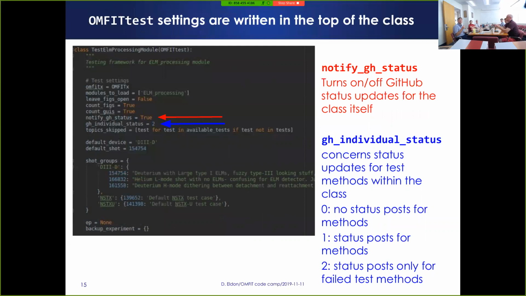In order to control details of OMFITtest's options, you can just write them into the top of the class, and they're attributes of the class itself that you're creating. For example, this is the test Elm processing module class, which is based on OMFITtest. And I'm telling it notify GH status equals true, which turns on GitHub status updates for the class itself. So after this runs, it'll post a pass or fail status on GitHub.